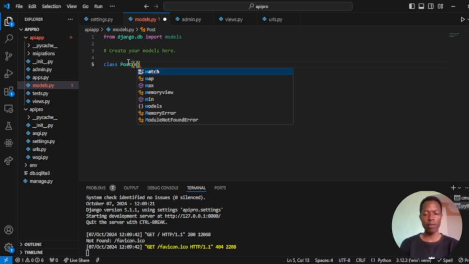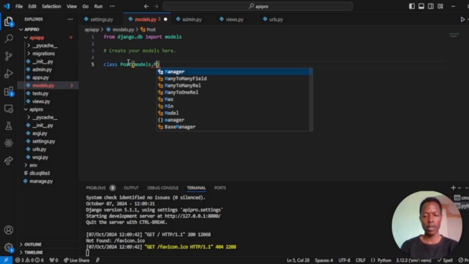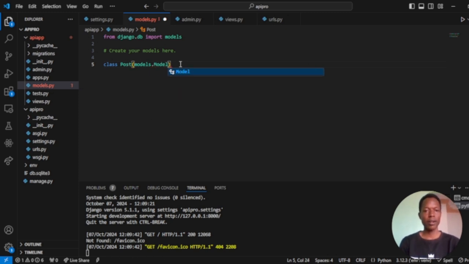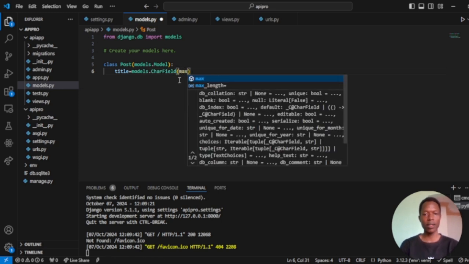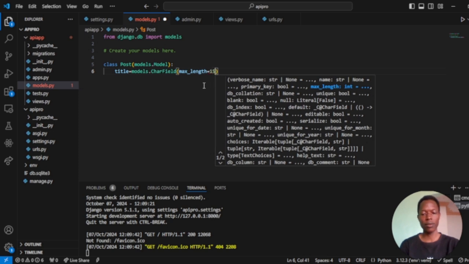Then I'm going to say model as our argument, and then there I'll go ahead and create the fields that I want. So I'm going to create our first field, and it's going to be, for example, title. I can create the first title and say models.CharField, and then I can give it a maximum length of, let me say, 150.